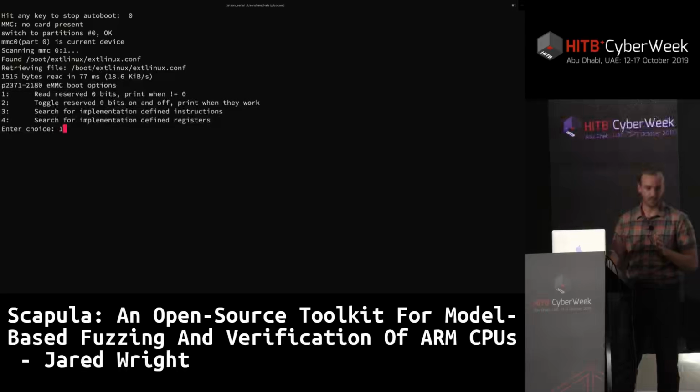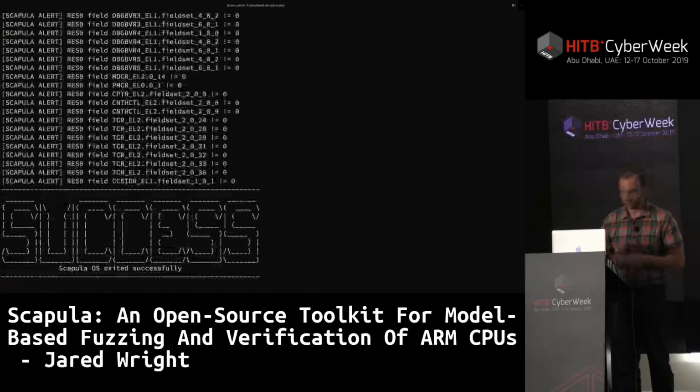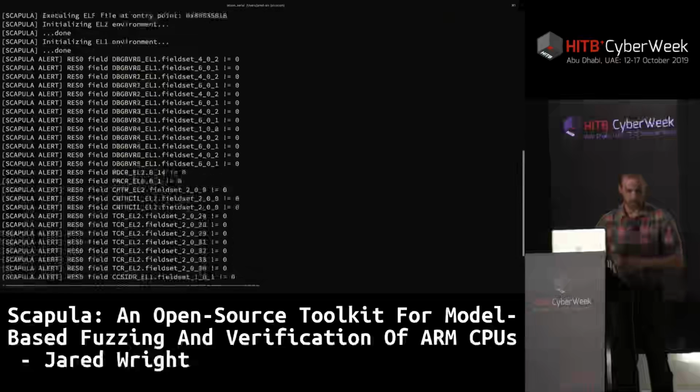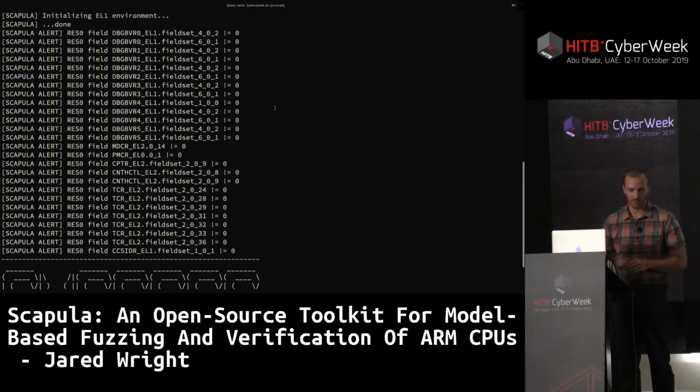So again, let's read the reserved 0 bits and print out a message when they're not equal to 0. So let's see what happens here. It starts up, gives you a message, and we can see some results. Scroll a little. So yeah, as we can see, there's quite a few places where the manual marked some things as reserved 0, but they didn't actually give the value of 0 back.